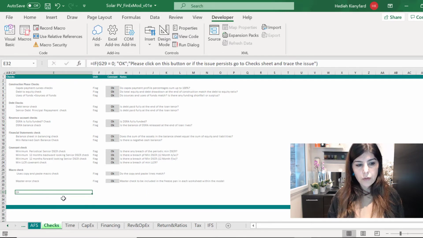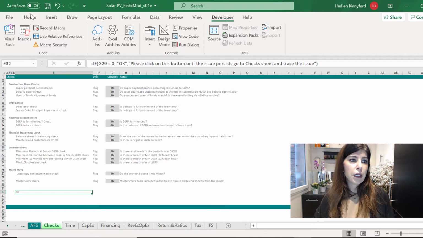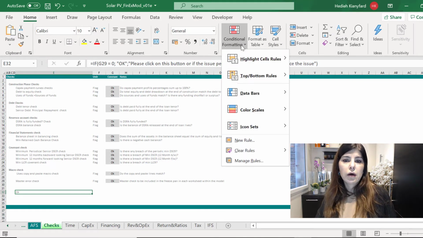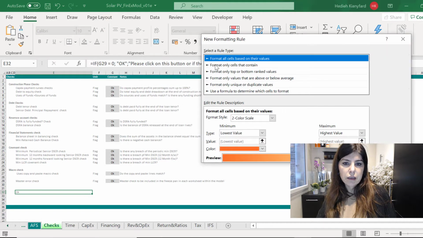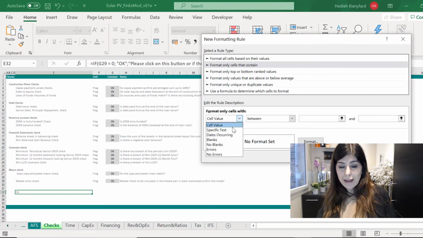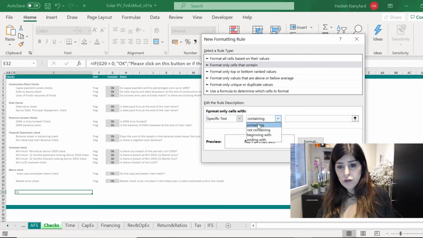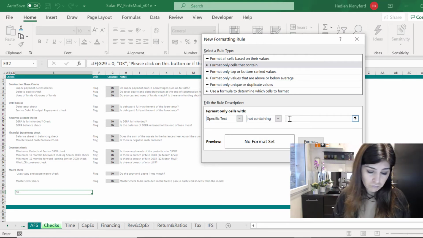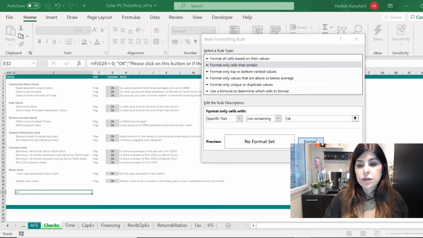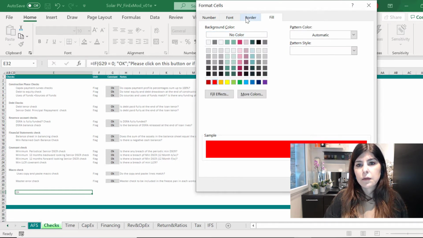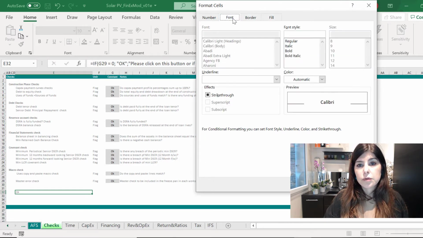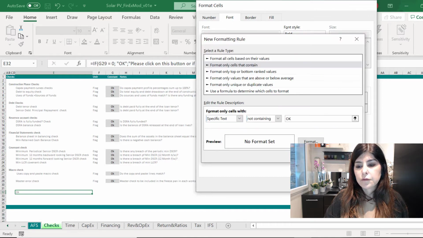and close it. All right, and then I can also put a conditional formatting on it. So I say if the cell contains a specific text, the text that I just inserted, then you can just fill it up with red, put a border, and then use a bold font.